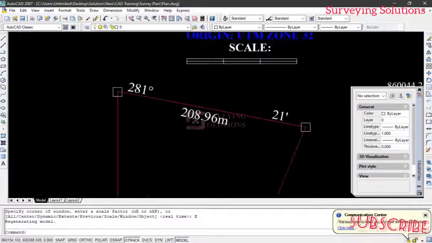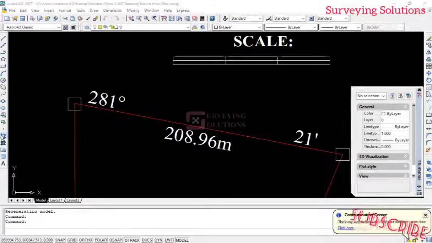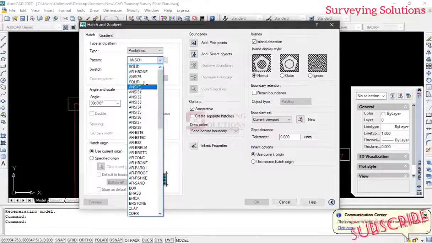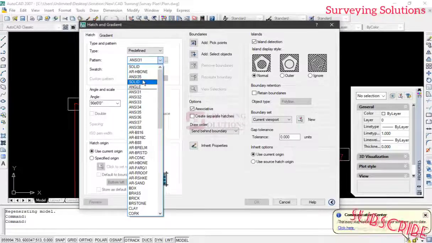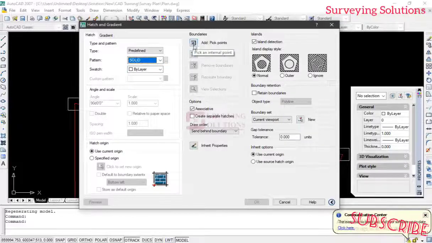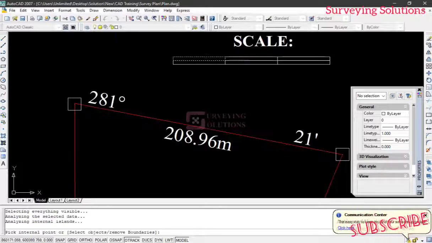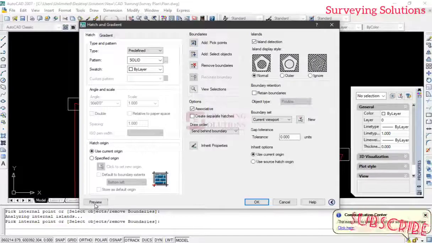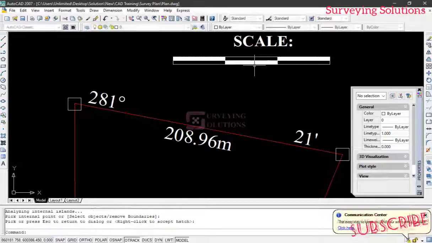So now let's try to hatch it. For us to hatch it, we come to what we call the hatch. Where is it? With this hatch, right? So we select the hatch, and we need a solid hatch. So we come under the pattern, and we select solid, right? Then it says pick internal point, so we pick alternatively and we hit enter. Let's now preview what we have. Good. So it's fair enough. We hit enter and it's there now.